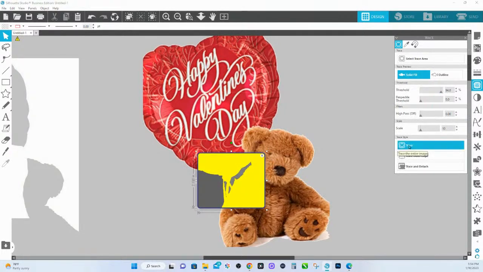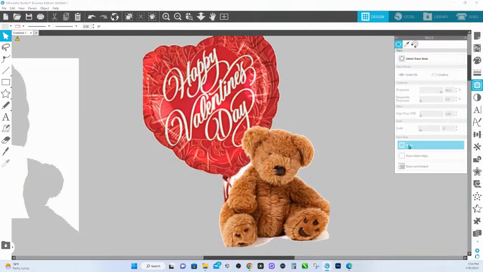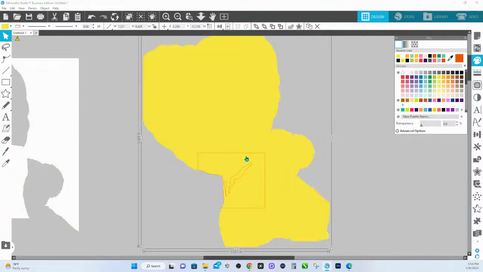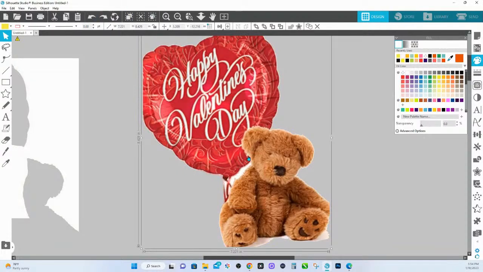And this time you're going to do a trace, not a trace and detach. You're then going to click on the trace. You have to click on the line. If you just click in the middle of it, you are reselecting the bear. So when you add the color, this is why the color of your design is changing and you don't see the image anymore, because you clicked in the middle. You must click on the line.